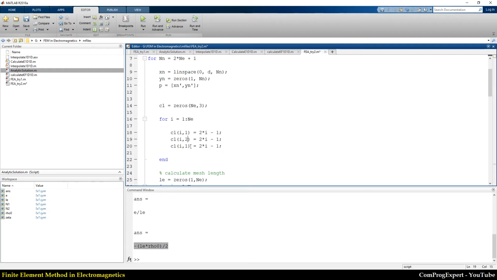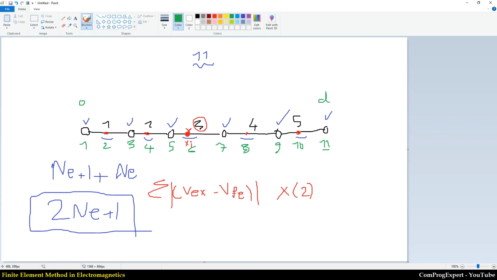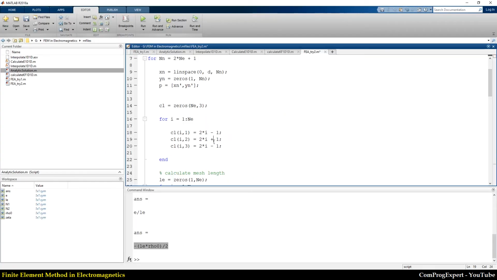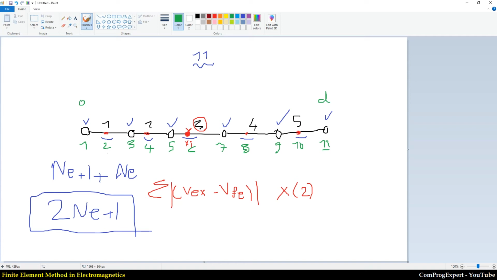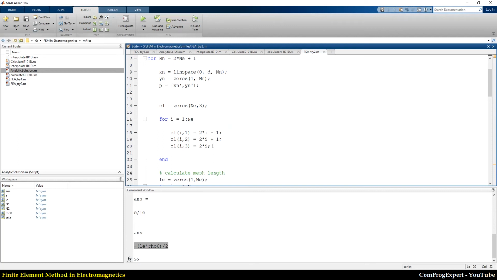What is the index of the second point, the right point of element number I? This is equal to 3, right? Or 2 times I plus 1. 3, 5, 7. So I can write here plus 1. And what is the index of the middle point? It is 2, 4, 6, 8, 10. Or 2 times I. So this is the connectivity list.